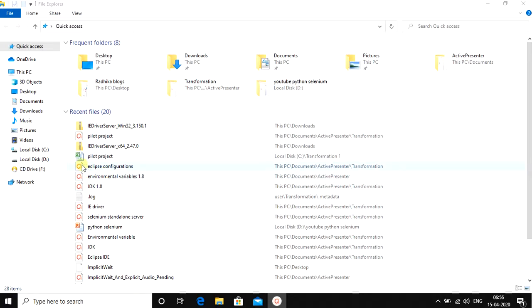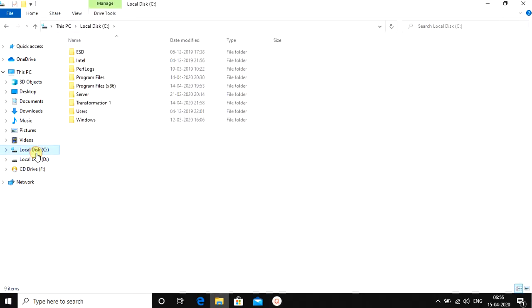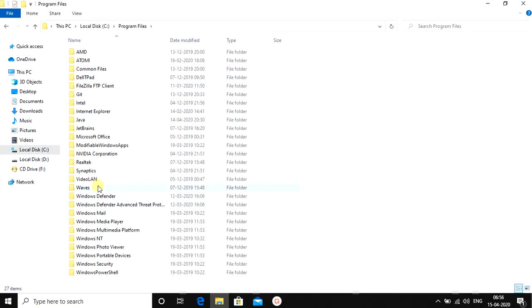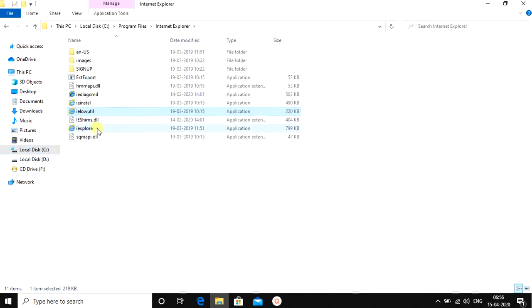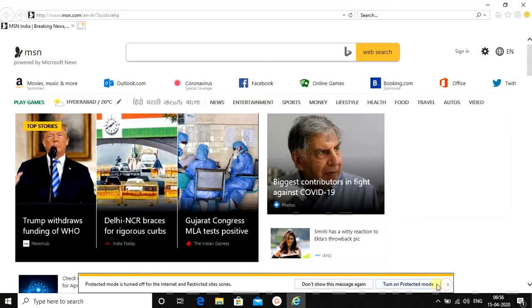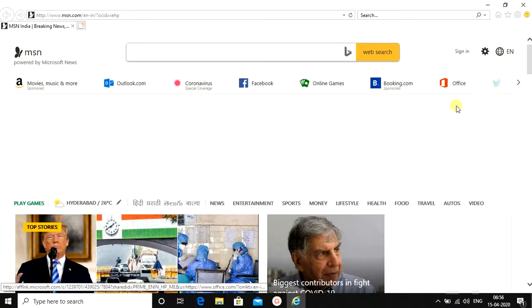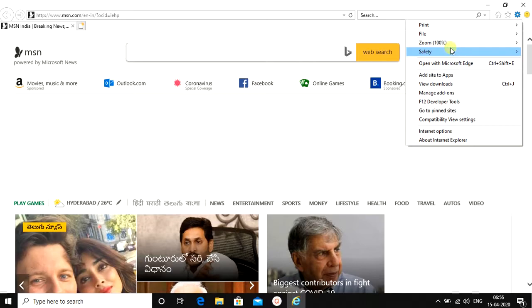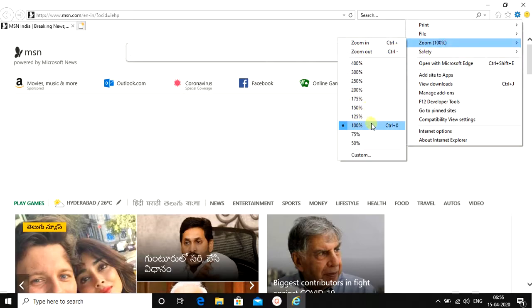In this video, we will see how to automate a given test case. Before starting the automation, I want to show you the necessary IE settings to be made. Open the IE browser. Click on settings. Make the zoom settings to 100%.